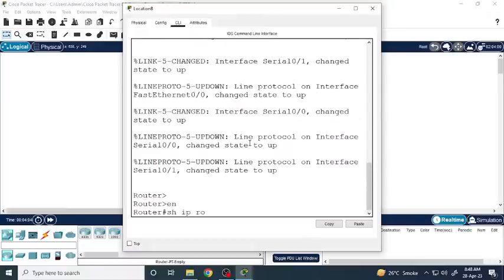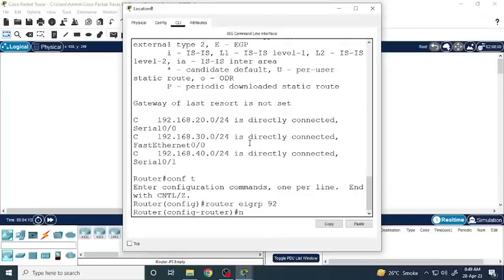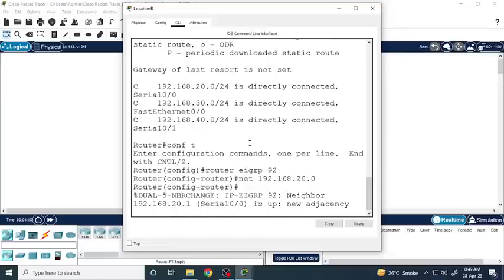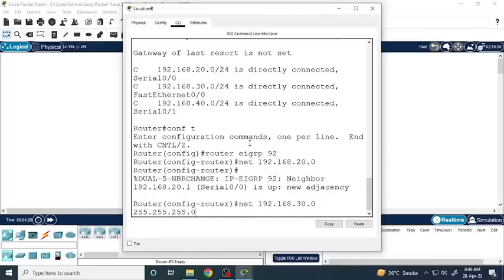Enable, show IP route to get a routing table, go to global configuration mode, then activate EIGRP, and I'm going to use the same ID, and for example net, and we can use different methods. For example 20.0 like in RIP, like we did previously, and 30.0, and we can also provide a subnet mask here. Okay, like that.